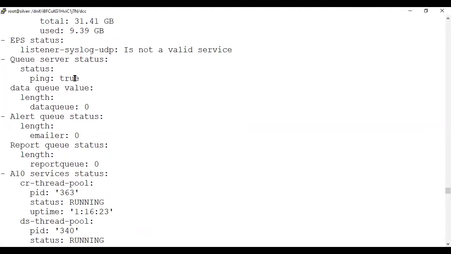So you get as true, and inside that, is there any queue? This is for the data queue, meaning the data which is being collected or transferred. You are going to get the count of the queue, meaning the number of logs which you're getting. Alert queue: how many email alerts and how many report alerts are there. The value will come over here.